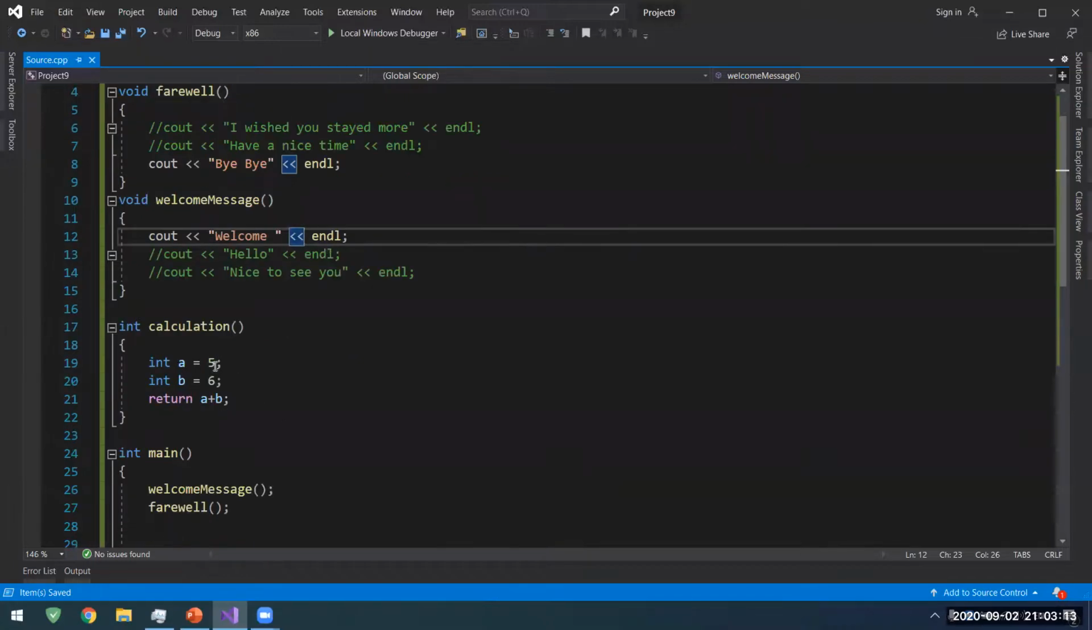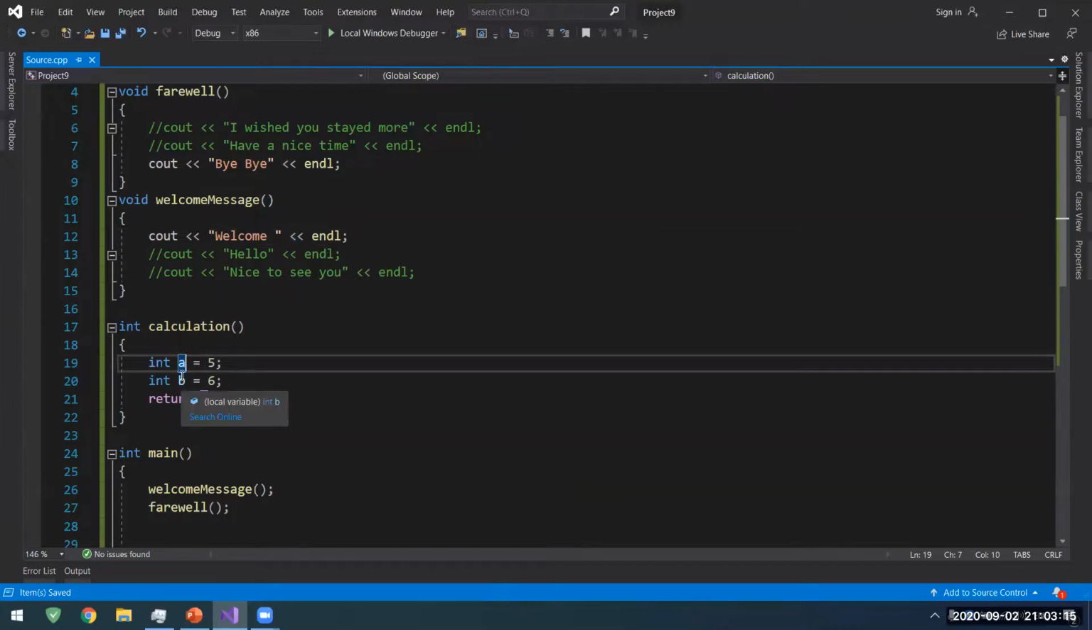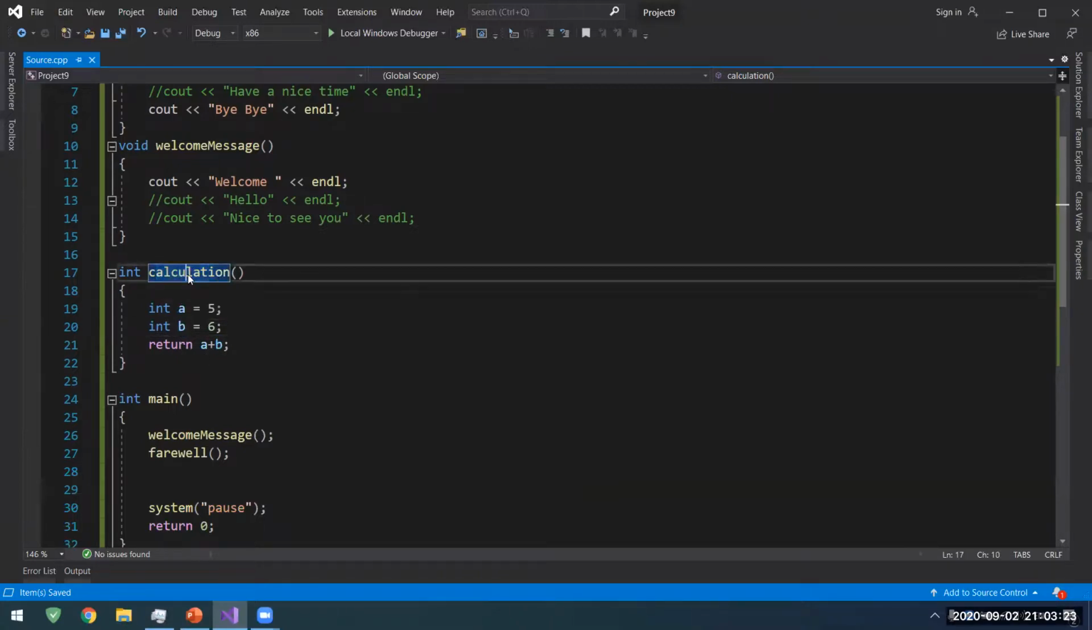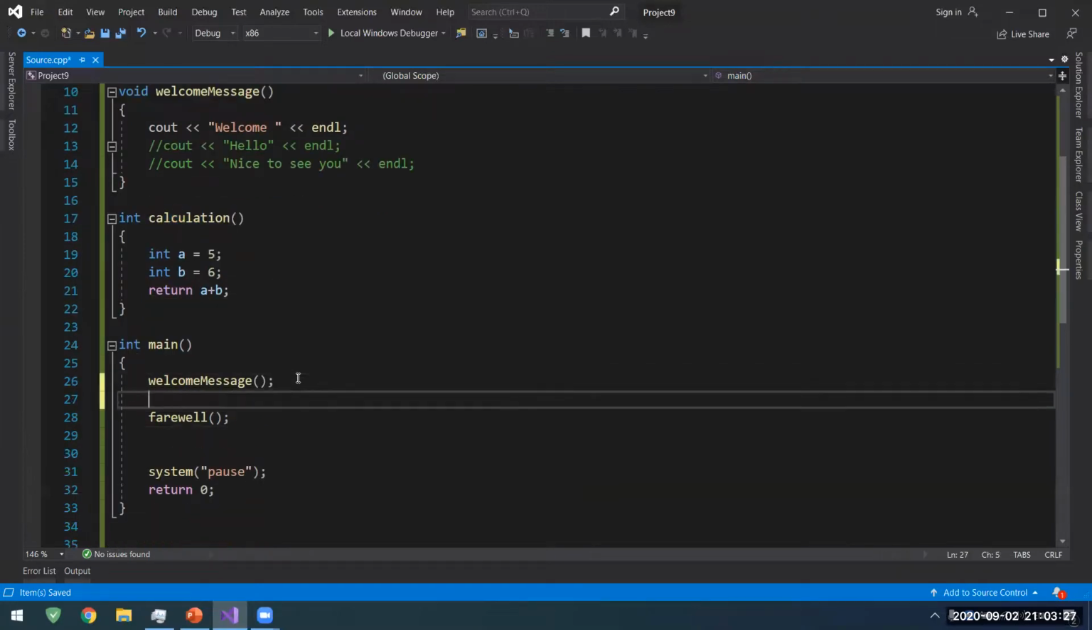What does the calculation do? It calculates a plus b and returns the value of a plus b to the main function. How can I call it? Exactly the same, just by the name with the brackets. But there is a problem here: I didn't write any cout inside the calculation. It's not a must to write cout or not; it depends totally on you.